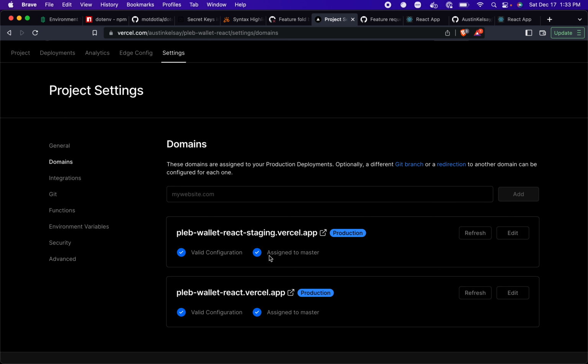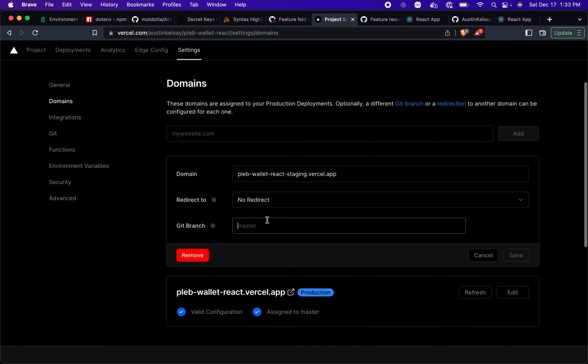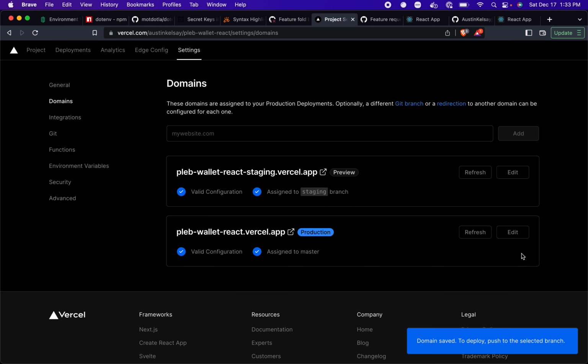Cool. It says assign to master. So now this is what I'm going to change. I'm going to edit, and I'm going to have this go to our staging branch. I'm going to save this. Okay, assign to staging branch. And you notice it says preview right here for my staging branch. And then my actual production app, it says production, and that's assigned to the master branch. And so that's the kind of setup here we're going for.